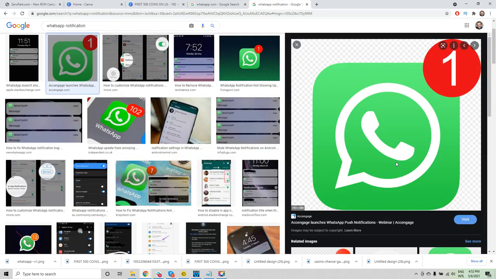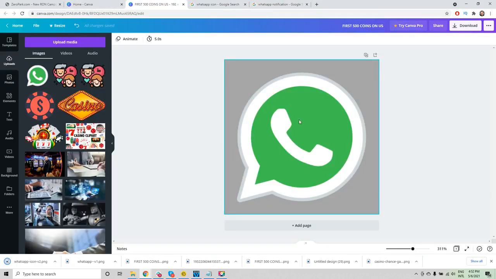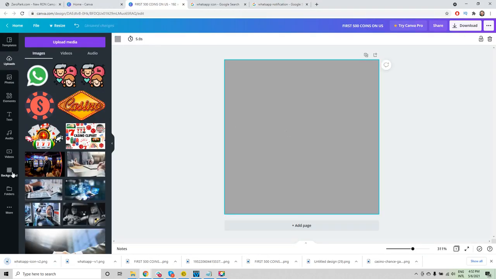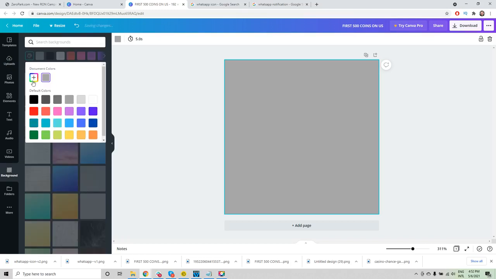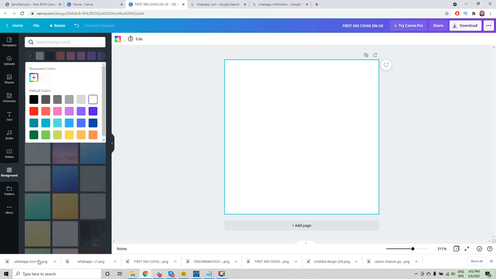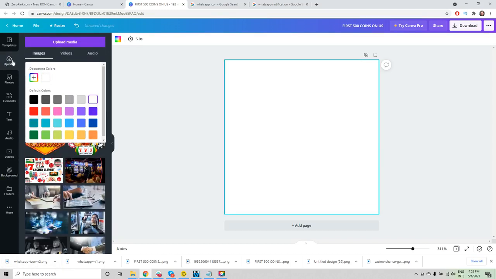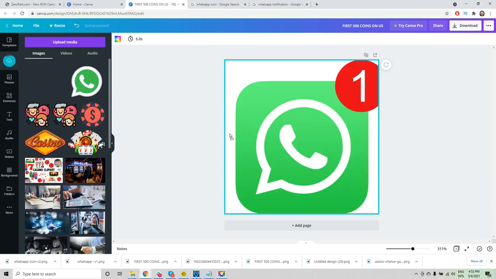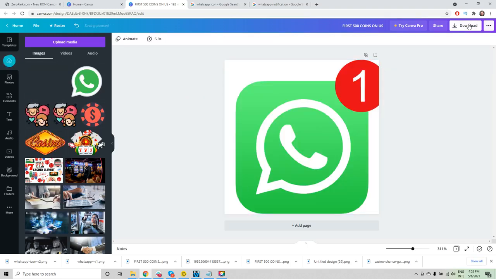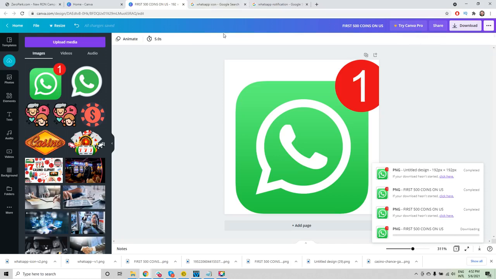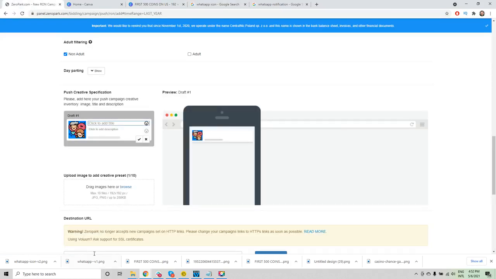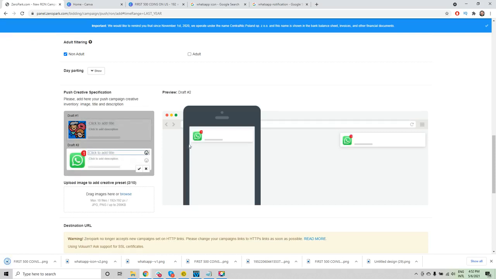All right. Let's save this image. And then we're going to remove this for just 1 second, and put that back to white. All right. Let's see. Okay, cool. So let's download this, and then we're going to put it into the preview of Zeropark to see what it will look like. There we go.